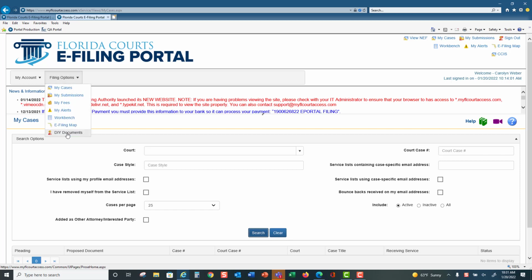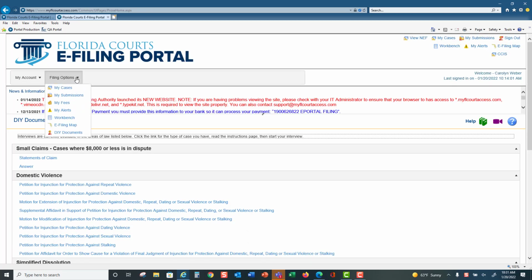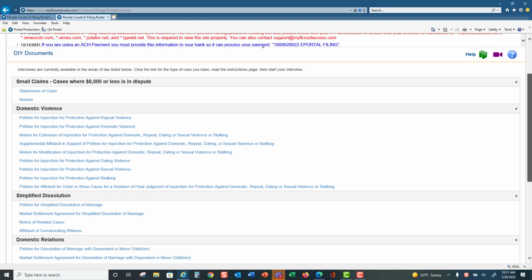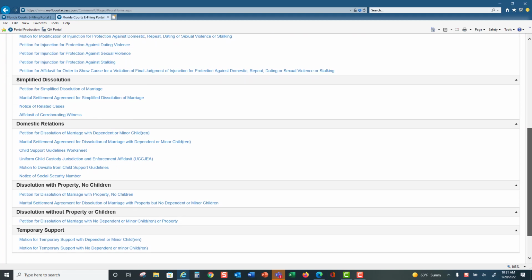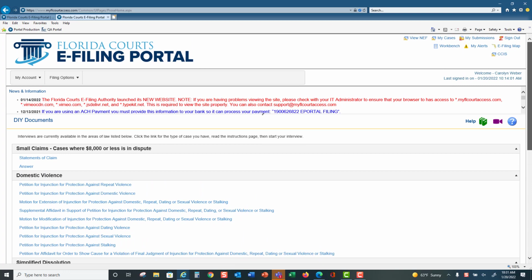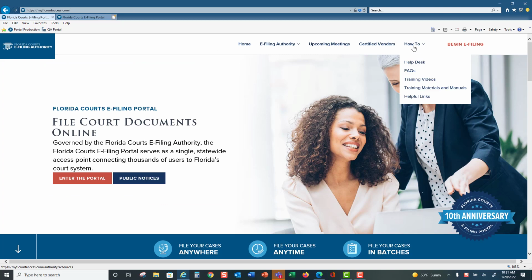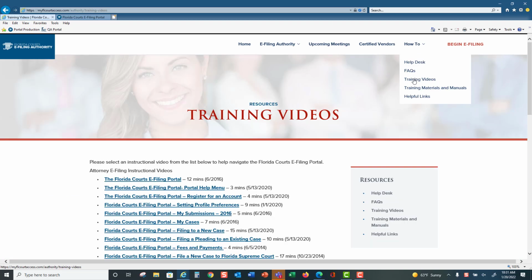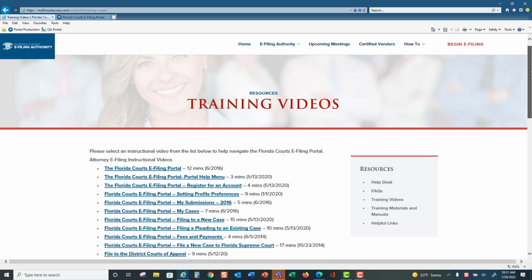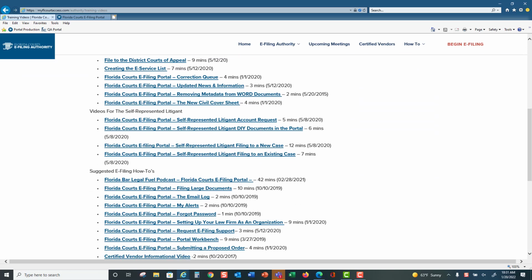Again, to get to those DIY documents, it's the Filing Options menu, DIY Documents, and again you will see the number of interviews increase as they are completed and added to this web page. If you need information on how to, you can go to the training videos that are also available on our web page, and you can see there are videos for the self-represented litigant here and available for you to watch.